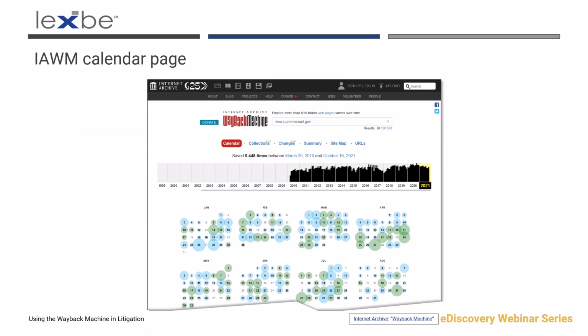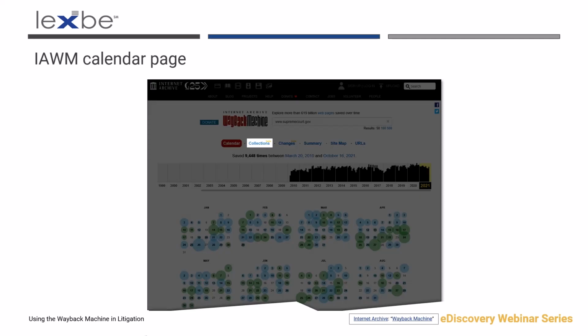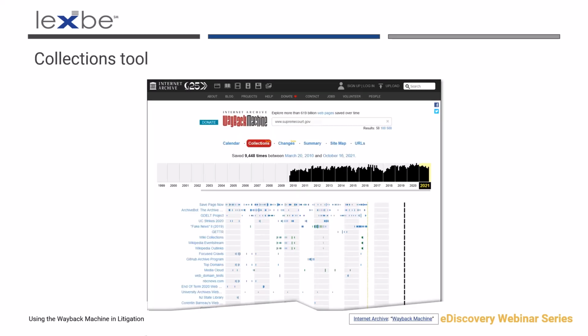Let's start with the calendar page for www.supremecourt.gov. The Collections tool appears among the row of links below the search box. Let's click through. This brings up a lengthy list of collections, truncated here, in which the web page has been archived. The large number of collections isn't surprising here given the relative prominence of the U.S. Supreme Court.